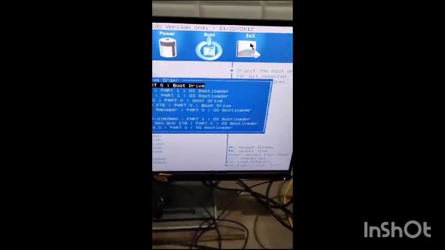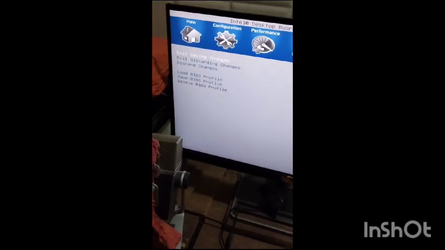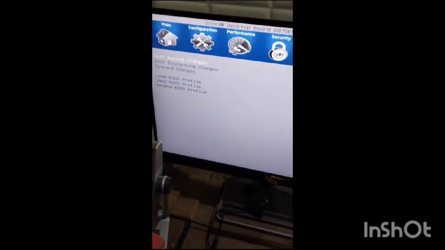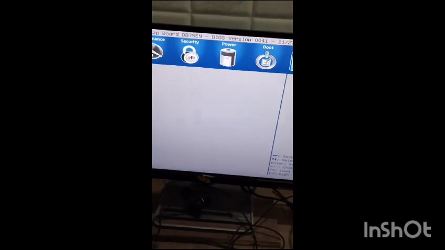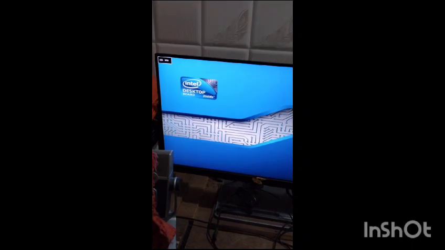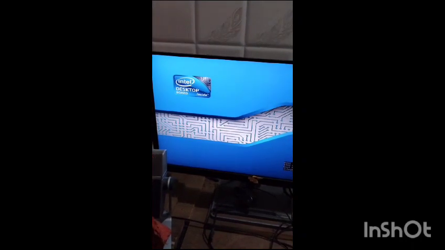Now I click on exit. Now I click on exit saving changes. Then I press Y. That's it. Let's see. Let it boot. This time it will boot from my pen drive.